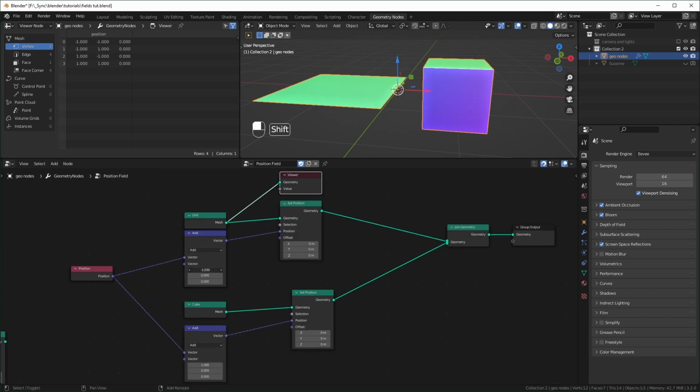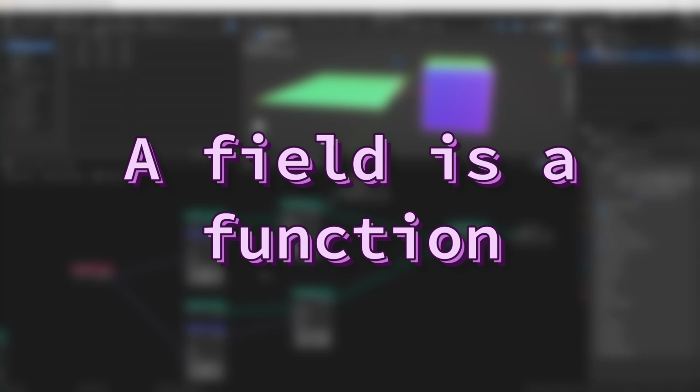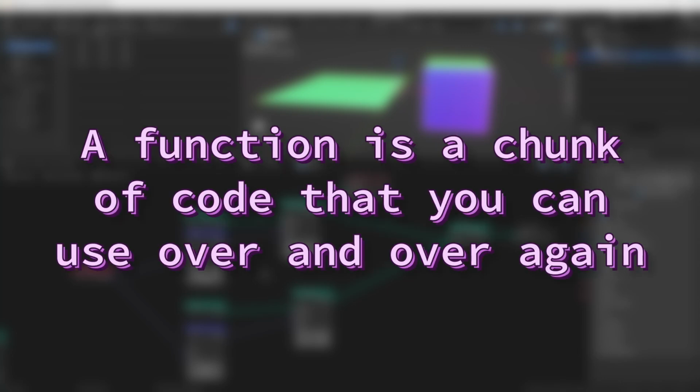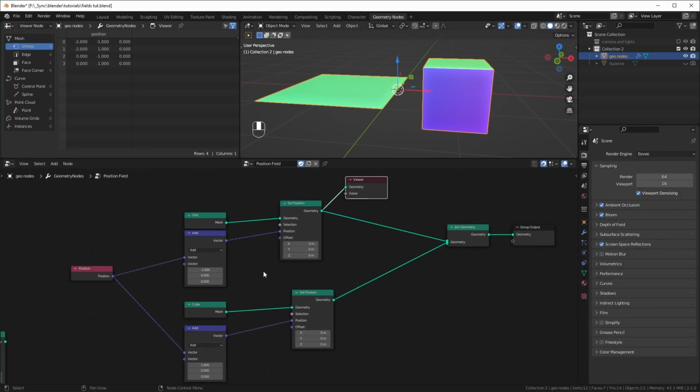So we're affecting the x-axis right here of our add node. And basically what that is doing is just adding to this column right here, the x column of our position attribute. So remember, I said that a field is a function, and a function is a chunk of code that you can use over and over again. So what the position field is doing right here is paying attention to where you plug it in, and then automatically getting and using the position attribute that we looked at.